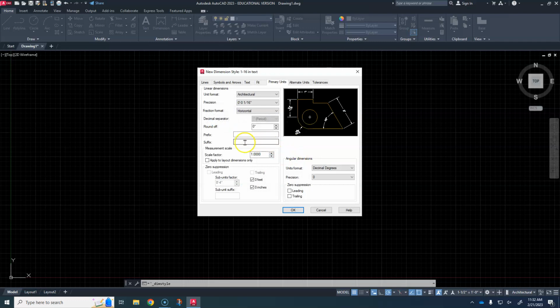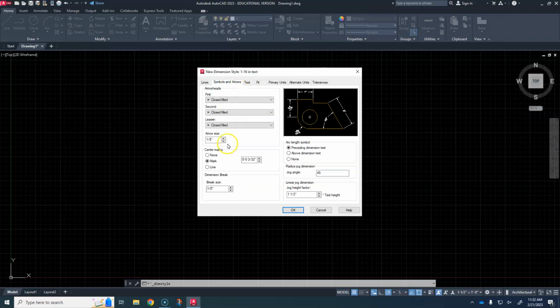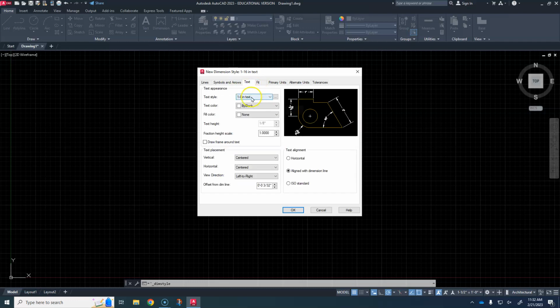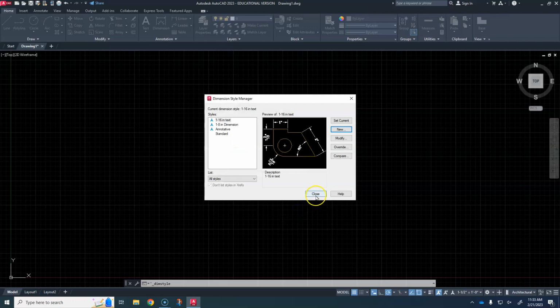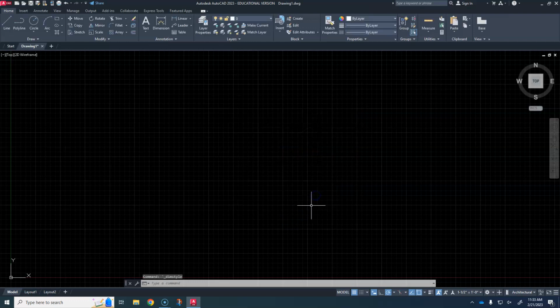Okay, same thing. We'll get the other dialog box, go to symbols and arrows, make this one read 3/16 text. Text style, we're going to change it to 3/16. Primary unit should be the same. We're good to go. Click OK. Now we got two sizes for our dimensions.